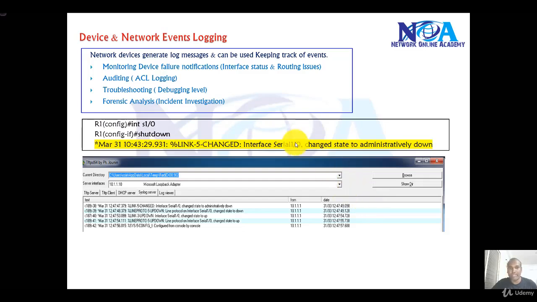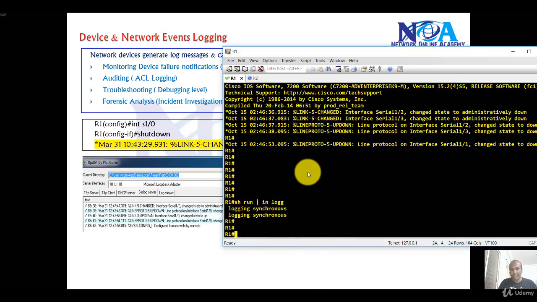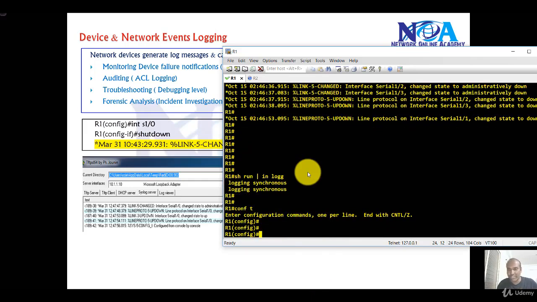So network devices by default generate log messages, and these log messages can be used to keep track of the events or the changes occurring in your network. Like if we take an example, if I go to the command line, so whenever you make any changes, currently I'm in the console screen of my device. So this is my console screen, let's say.